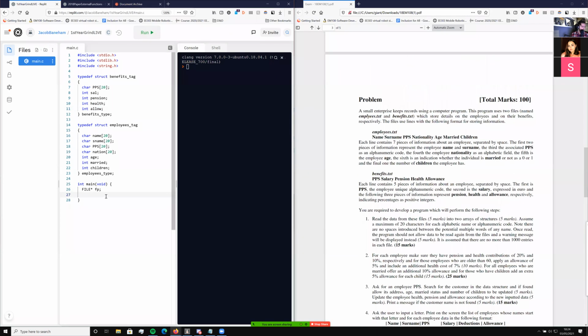So if I scroll back up here and go benefits underscore type, and then call it benefits, and it's 1,000 long, which seems like a lot, but still. So now we have an array of benefits. So we can read up to 1,000 benefits into the array. Next up, we need to do the same for employees. So employees underscore type, call it employees. And again, there's no more than 1,000 of them. So now we have our two arrays and we just need to read into them.